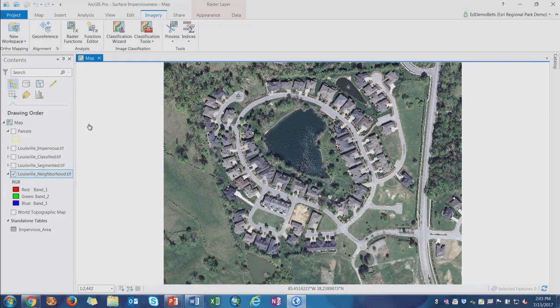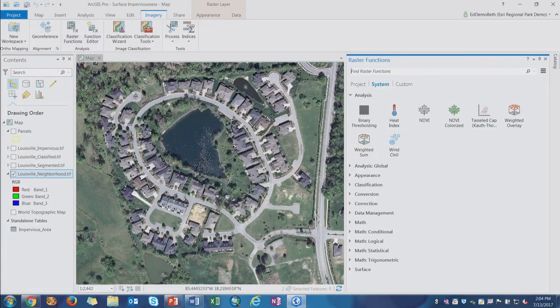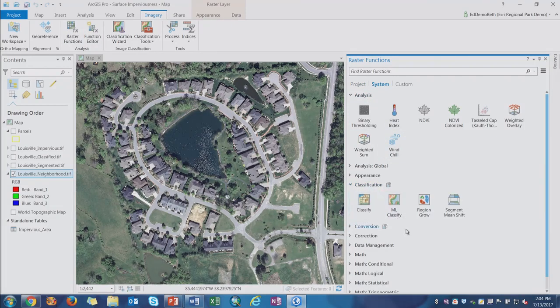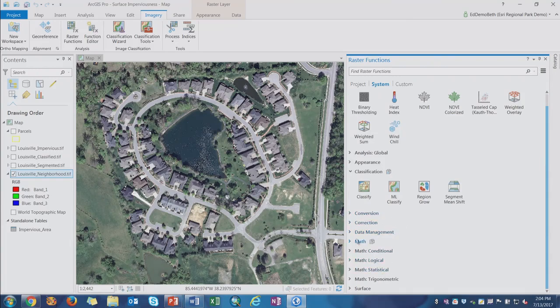Now, I will start out with a raster function because for image classification, we want to display the raster with the best amount of contrast that we can achieve visually between the classes already. And I want to show you that at an example of a raster function. So I'm selecting my image and go to the raster functions here. You see we have different analysis functions, classification and segmentation functions, math functions, surface functions. So a lot of the geoprocessing tools are nowadays also available as raster functions.